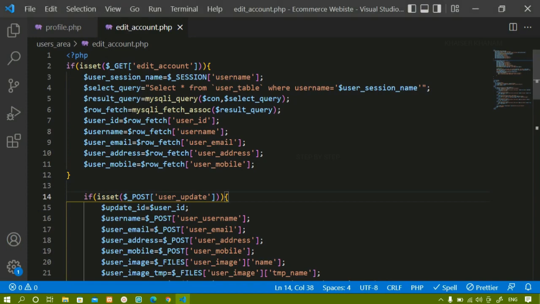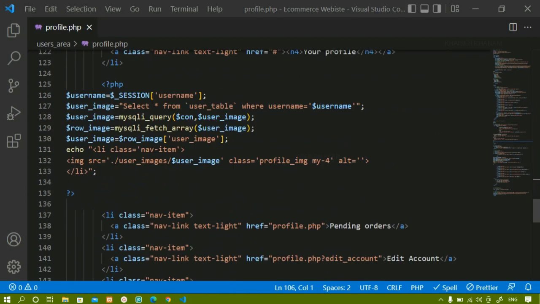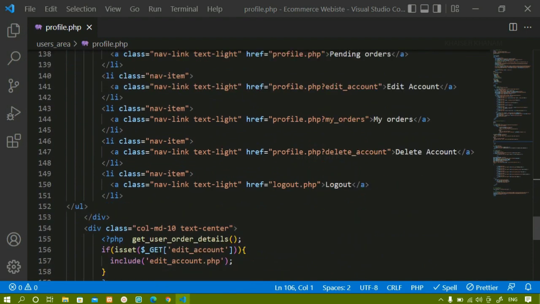So now I'll just come to the VS Code editor, I'll close this one. Now inside this profile.php, we have already created this my orders, and inside that I have given the href profile.php, and for this I have given the get variable as my orders. Now if this variable is active, only then I have to display the table.